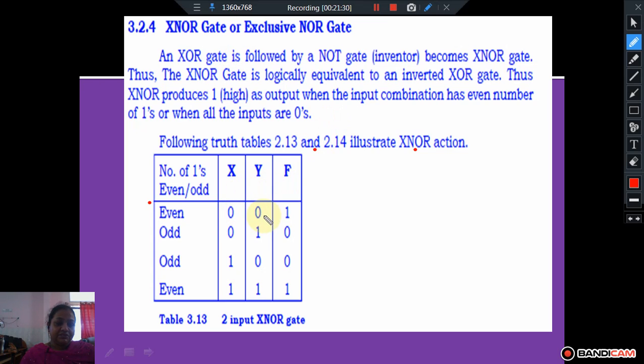Here you can see there are no ones. That means 0. 0 is an even number, so we put 1. Here there is one input where 1 appears one time. 1 is an odd number, so we are putting 0.